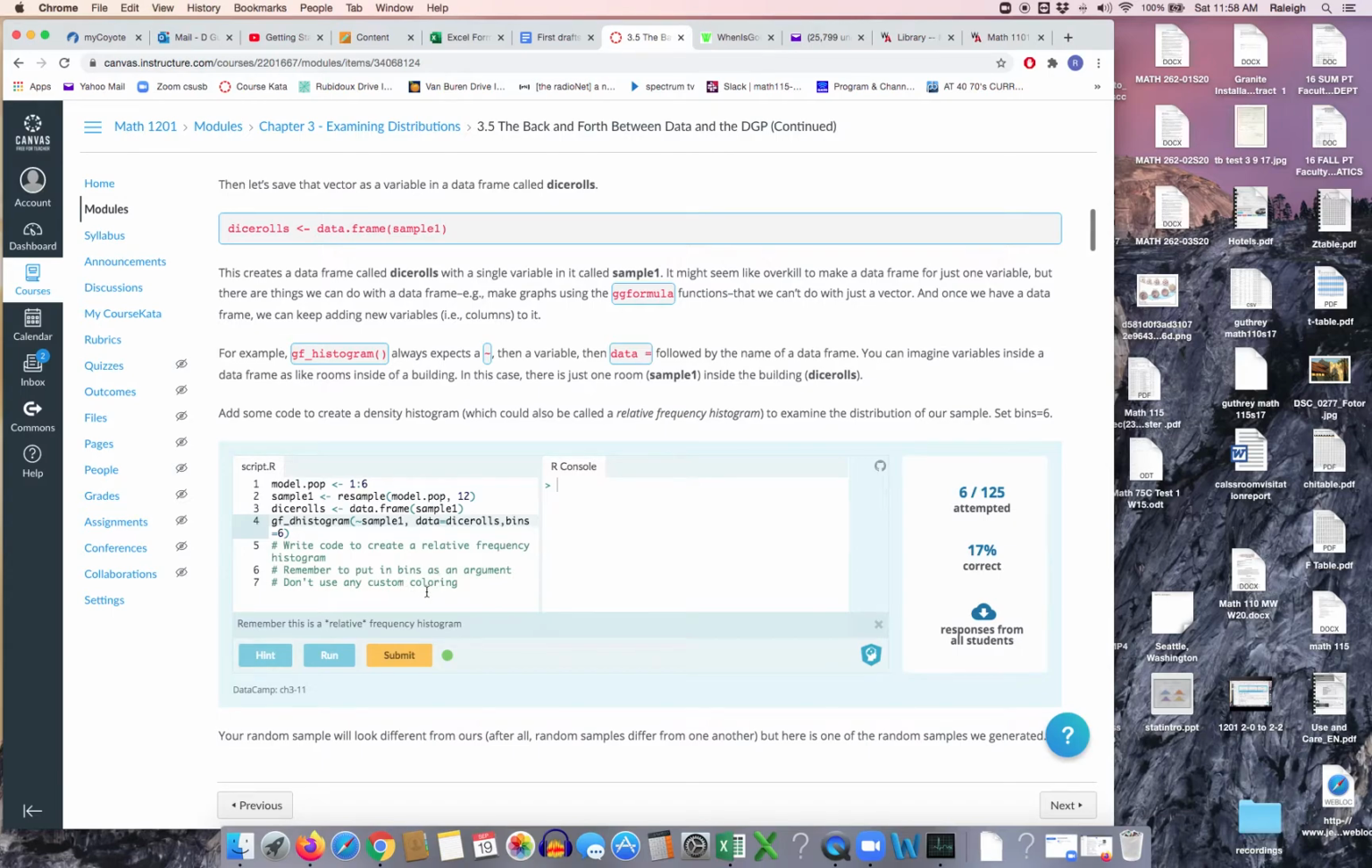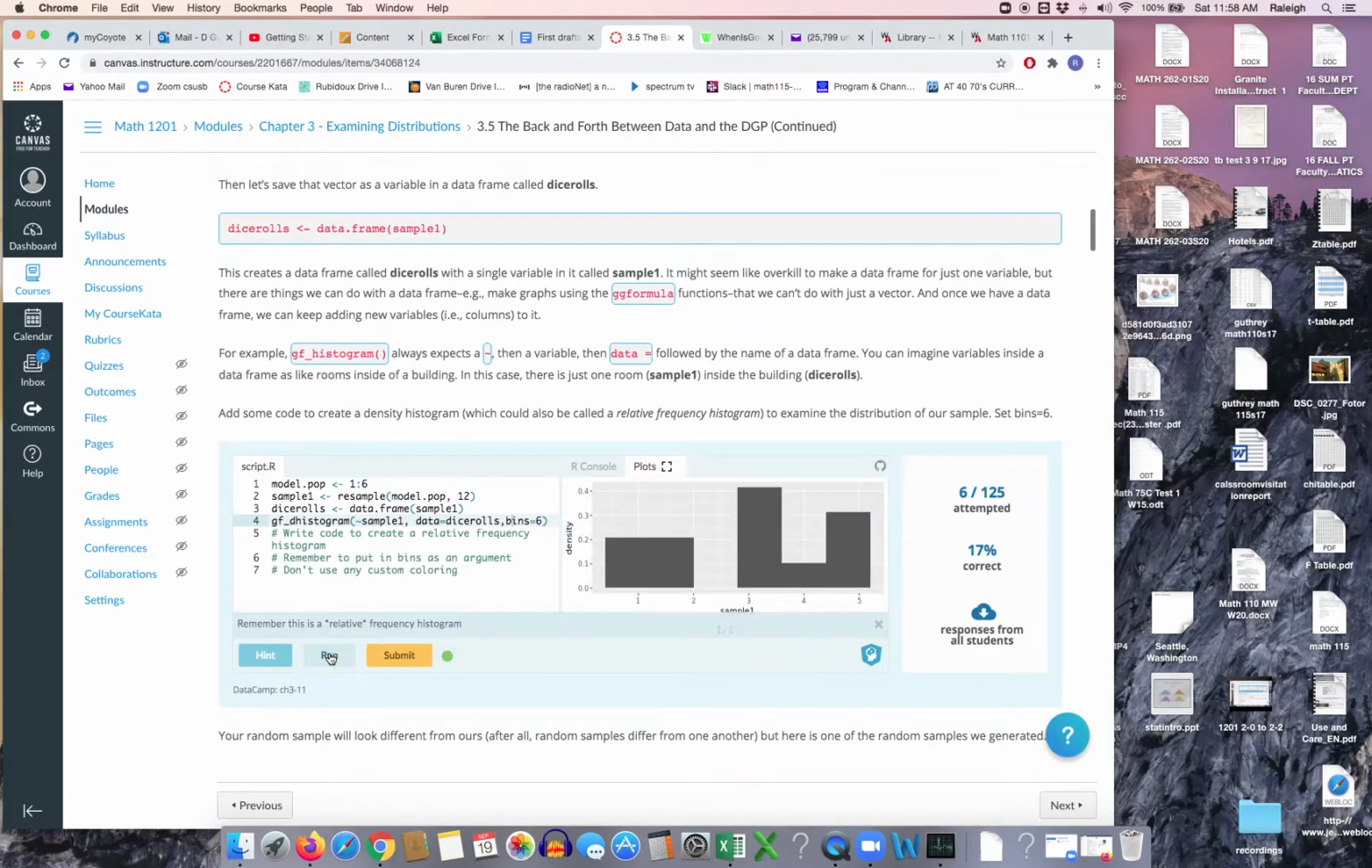We put the bins in. I'm not worried about the coloring. Coloring is fun, but there's so much else to do. That's always my last priority. So we run it. Now we get some sort of activity based on the 12 rolls. You can see that each of these, well, 1, 2, 3, 4, 5, 6, 7, 8, 9, 10, 11, 12. So that does seem to be correct.